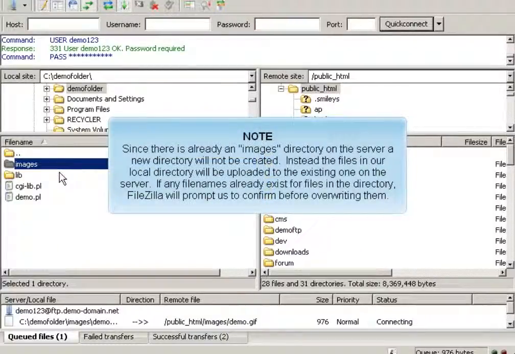Since there already is an images directory on the server, a new directory will not be created. Instead, the files in our local directory will be uploaded to the existing one on the server. If any file names already exist for the files in the directory, FileZilla will prompt us to confirm before overwriting them.